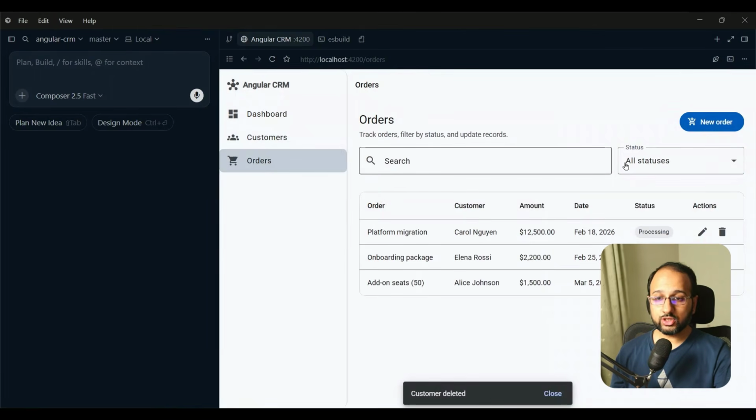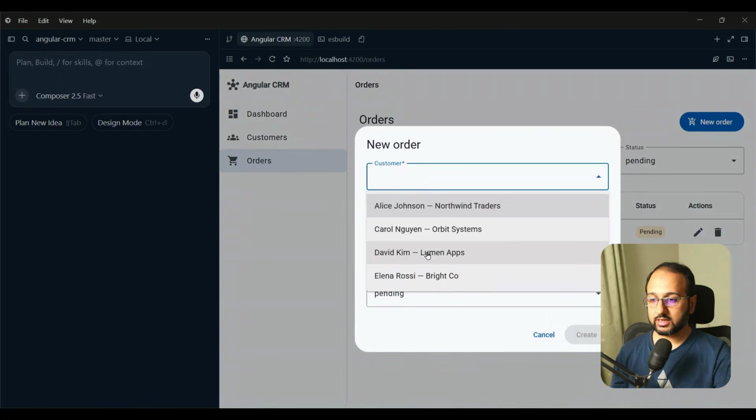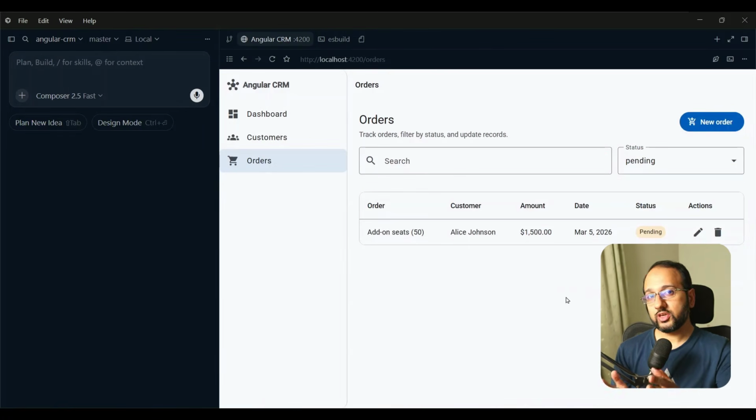And then we go in the order section. We can filter it here as well. We can create a new order, where we can select a customer here. So all of the things work as they should. On the face of it, this looks really good. But then what's the problem?